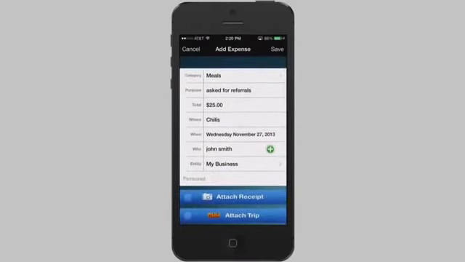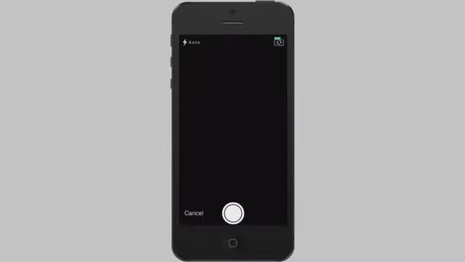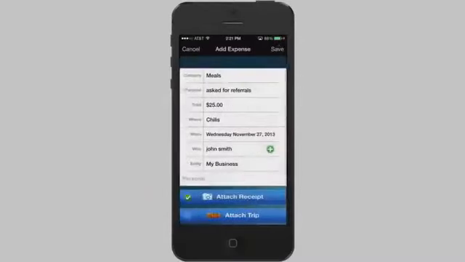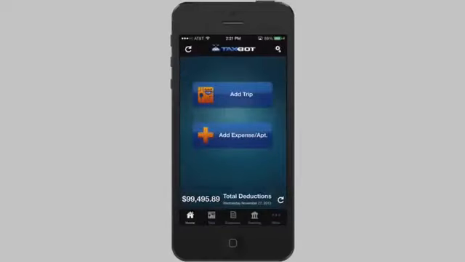I can again attach it to a business, and last but not least, press Attach Receipt at the bottom, open my camera, and take a picture of a receipt. Now I don't have that exact receipt, so I'm just going to take a picture of an old receipt. Click Save, Use Photo, and you can see the green check mark says that that's attached, and I'm going to click Save. Expense saved successfully. So that expense is now saved in the cloud along with the receipt, and I'm going to show you how we can download those later.